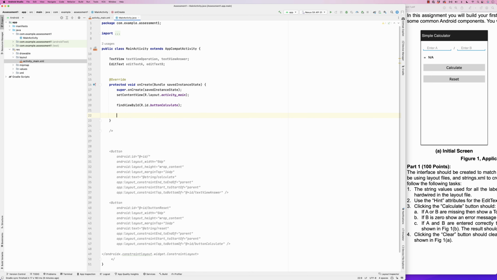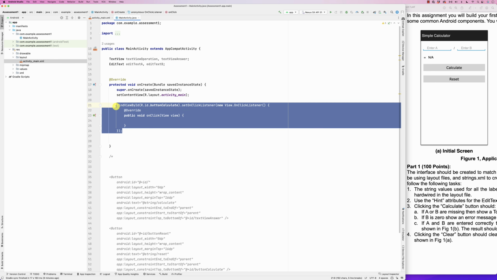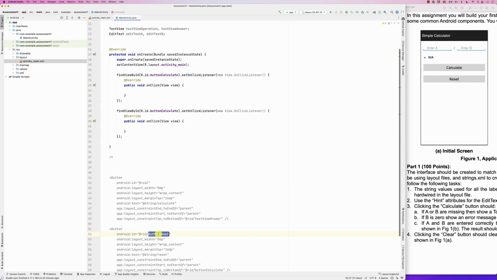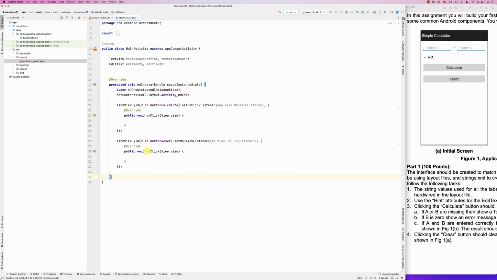So I'll copy this. Done. Set on-click listener, new on-click listener. That's the first on-click listener for the calculate button, and then the next one is for the reset button. All right, cool. So here we are, and I'm good to go with my layout stuff.